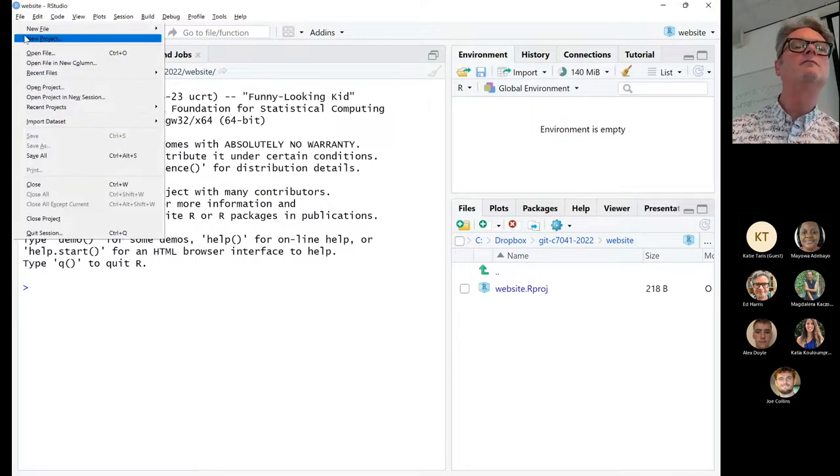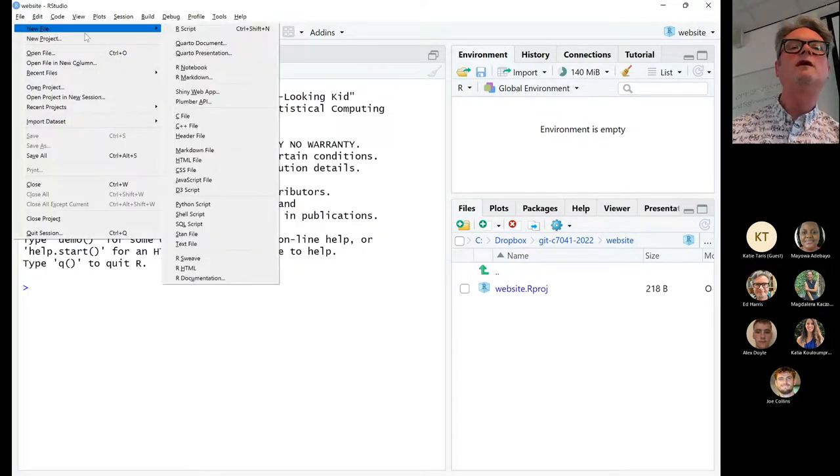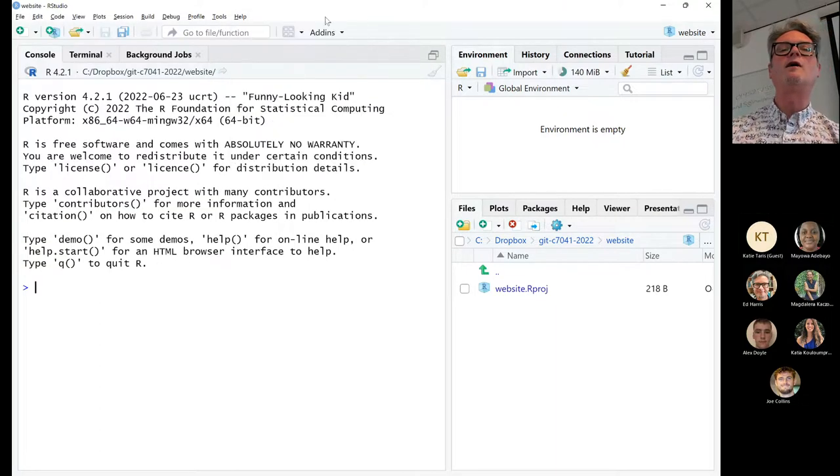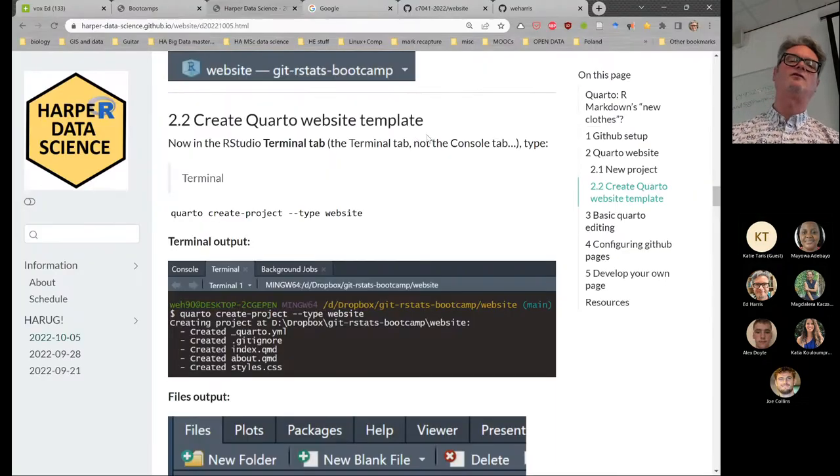And if not, see new file. Oh, I do have Quarto. That's good. I've installed it. All right. So I decided to do this.